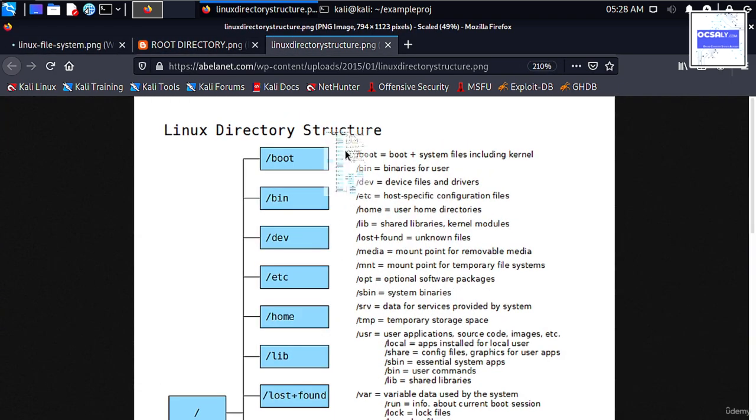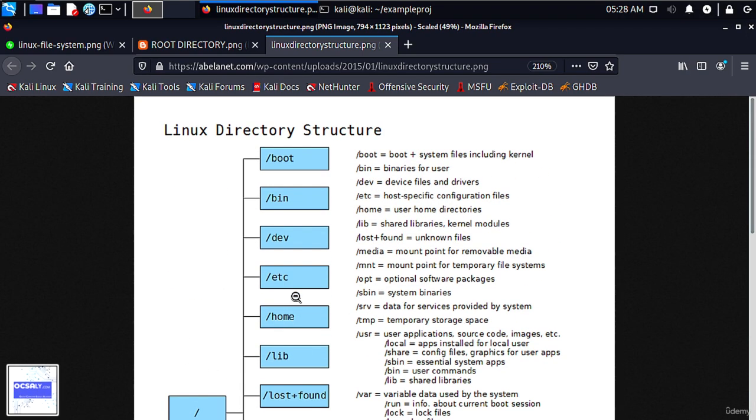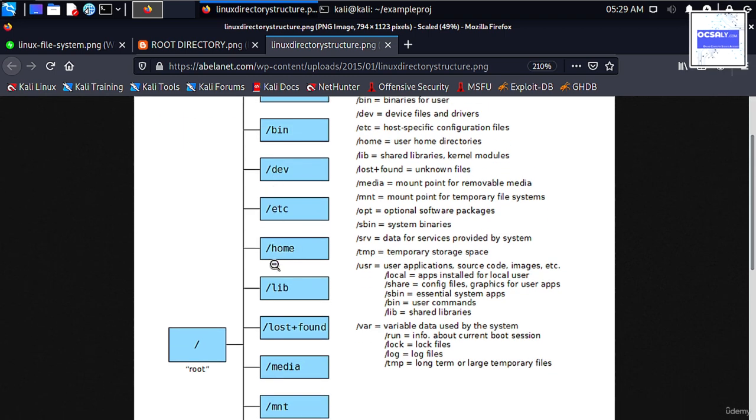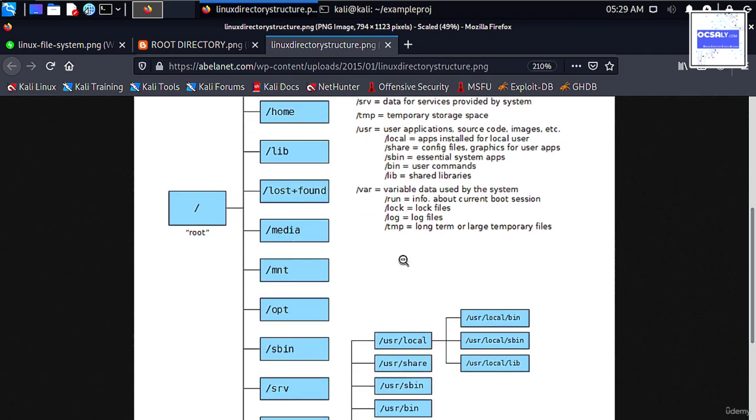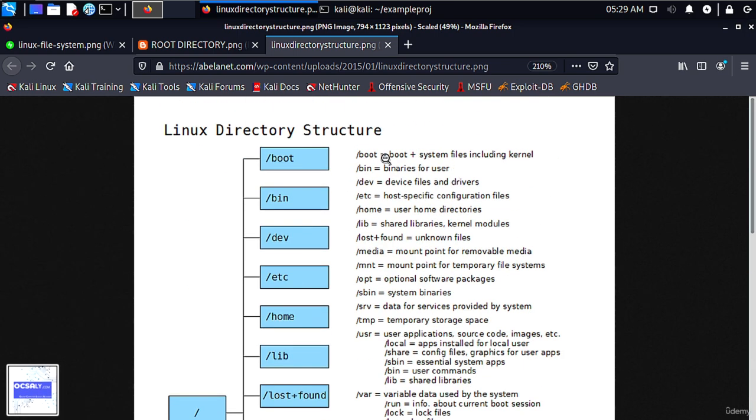So here, as you can see, we have the root directory and all of these folders, and we have boot. As I said to you earlier, everything in Linux is a file. So we have the boot directory, bin, dev, etc, home, lib, lost+found, media, mnt, opt, sbin, srv, tmp. We have usr, and we have var here. Boot, as written here, is the system files including the kernel.